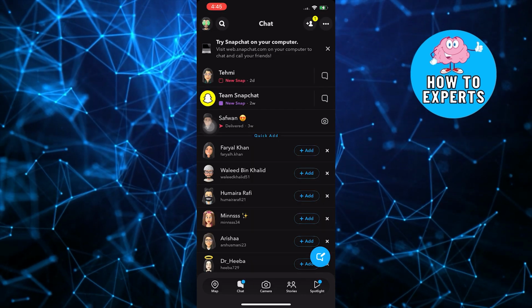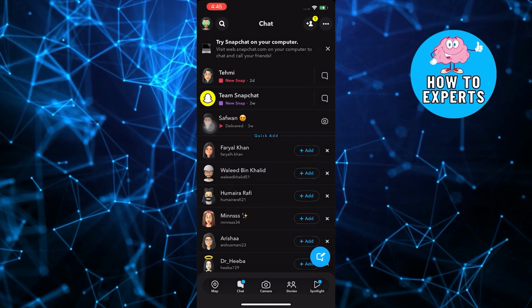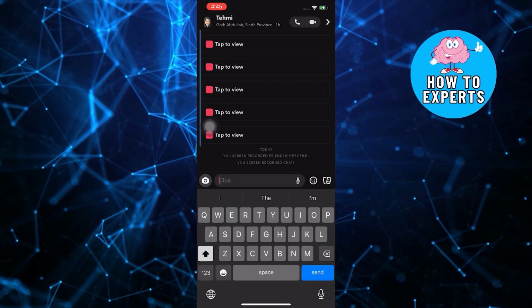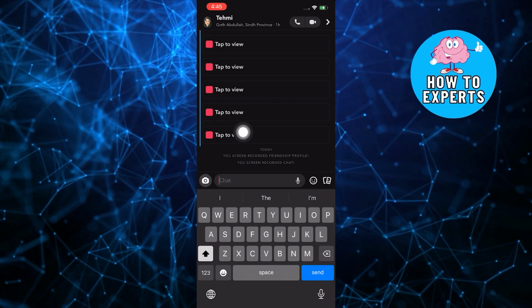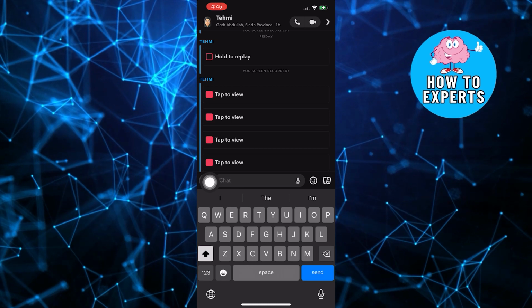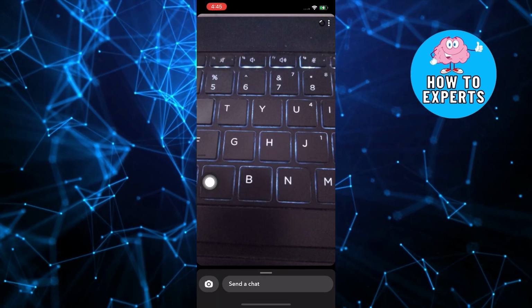In here, select any of their snaps, then give it a replay. Open your conversation this time, and then in here, select Tap to View. Open their snap this time. Then in here, you can take a screenshot simply using your mobile device.